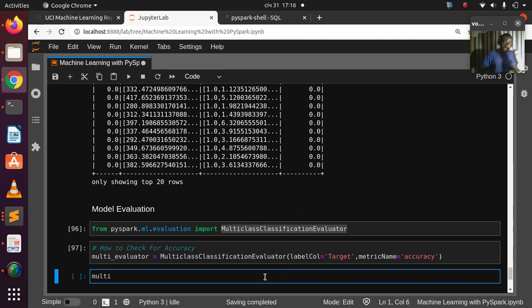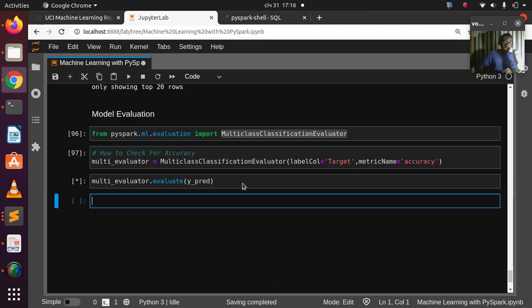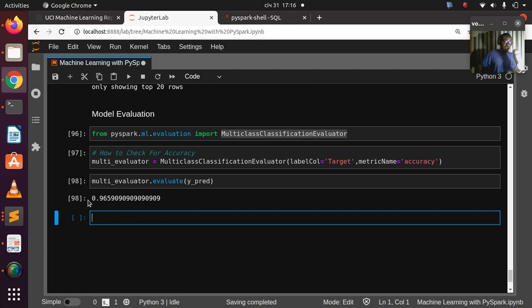So multi-evaluator.evaluate. I'm passing my y print. If I go with this, it's going to analyze and give us the score for that particular one. So this was able to give us a very high accuracy of 0.99. So that is how to get the accuracy score for your model using this particular option.